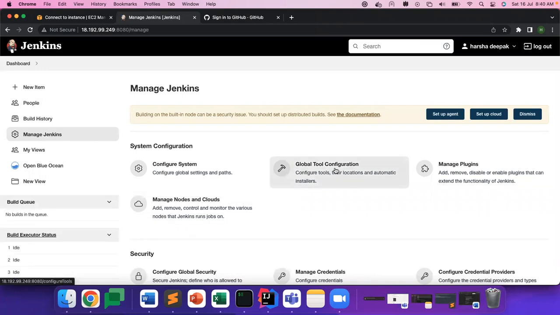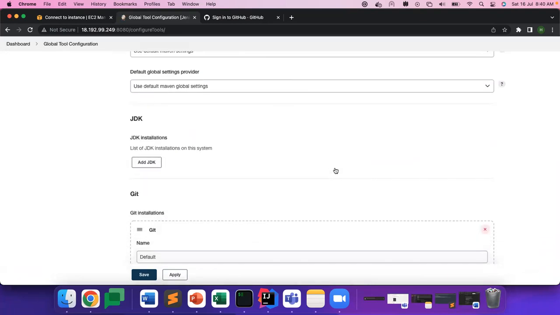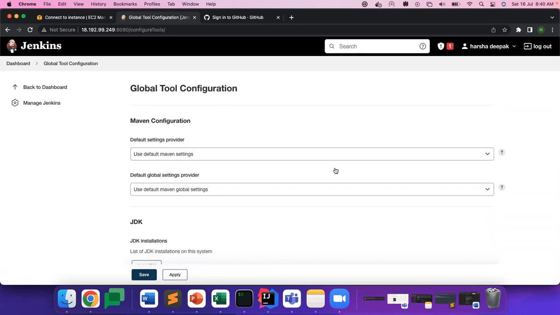The next one is global tools and configuration. As I said earlier, there we can pass a few of the global variables. Here, if you want to pass some global tool, sorry, any questions?